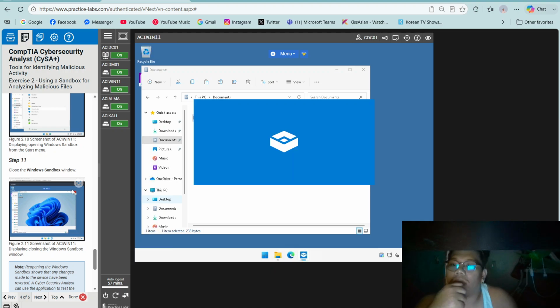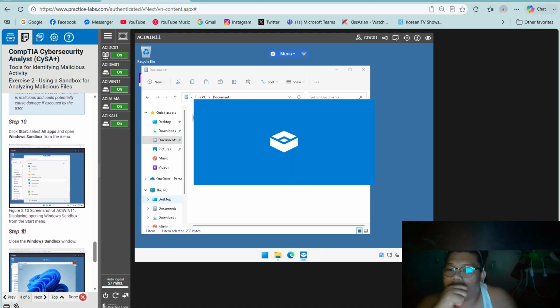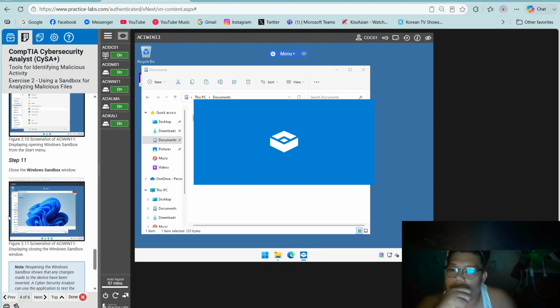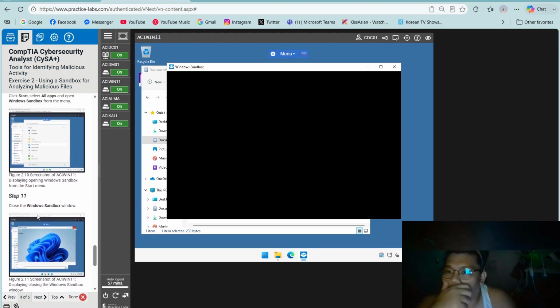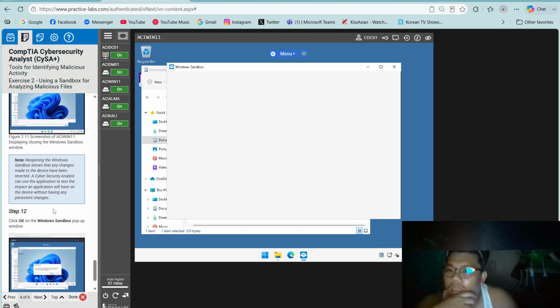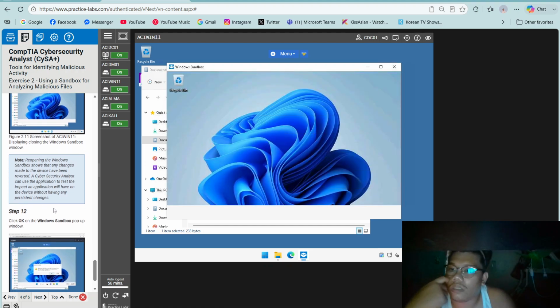So close the Windows Sandbox window. Reopening the Windows Sandbox shows that any changes made to the devices have been reverted.